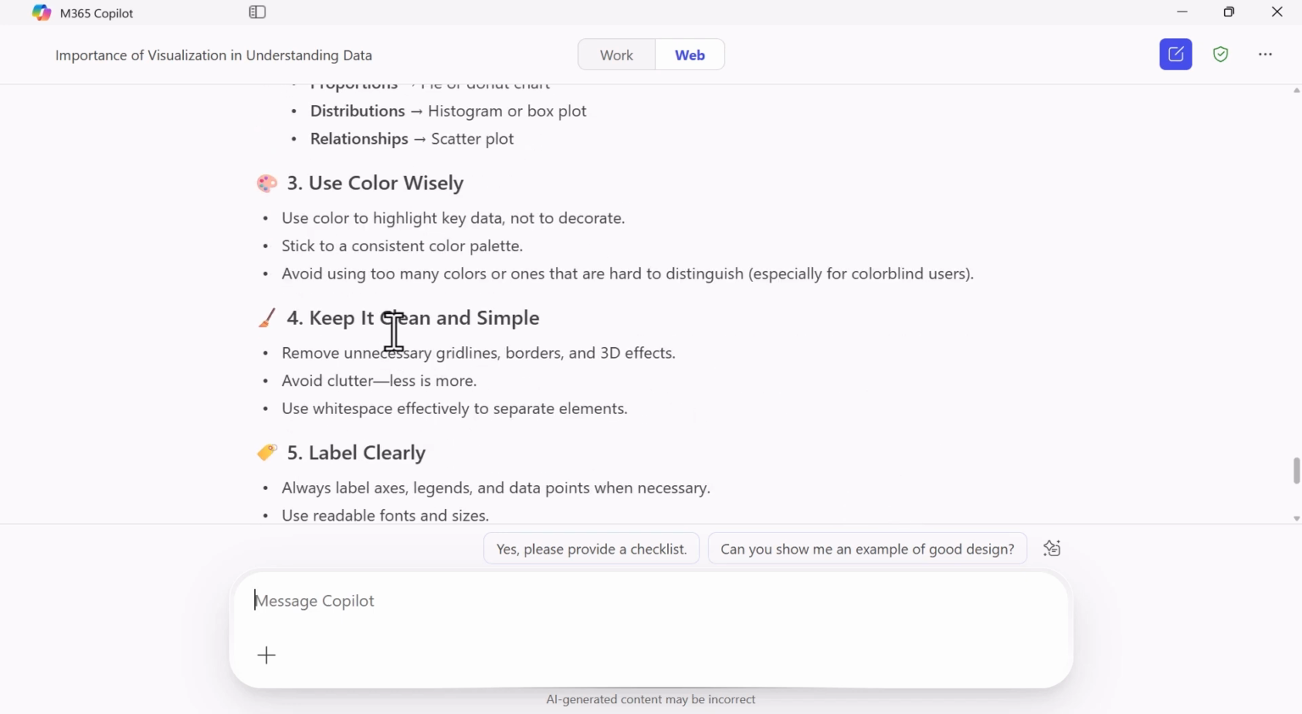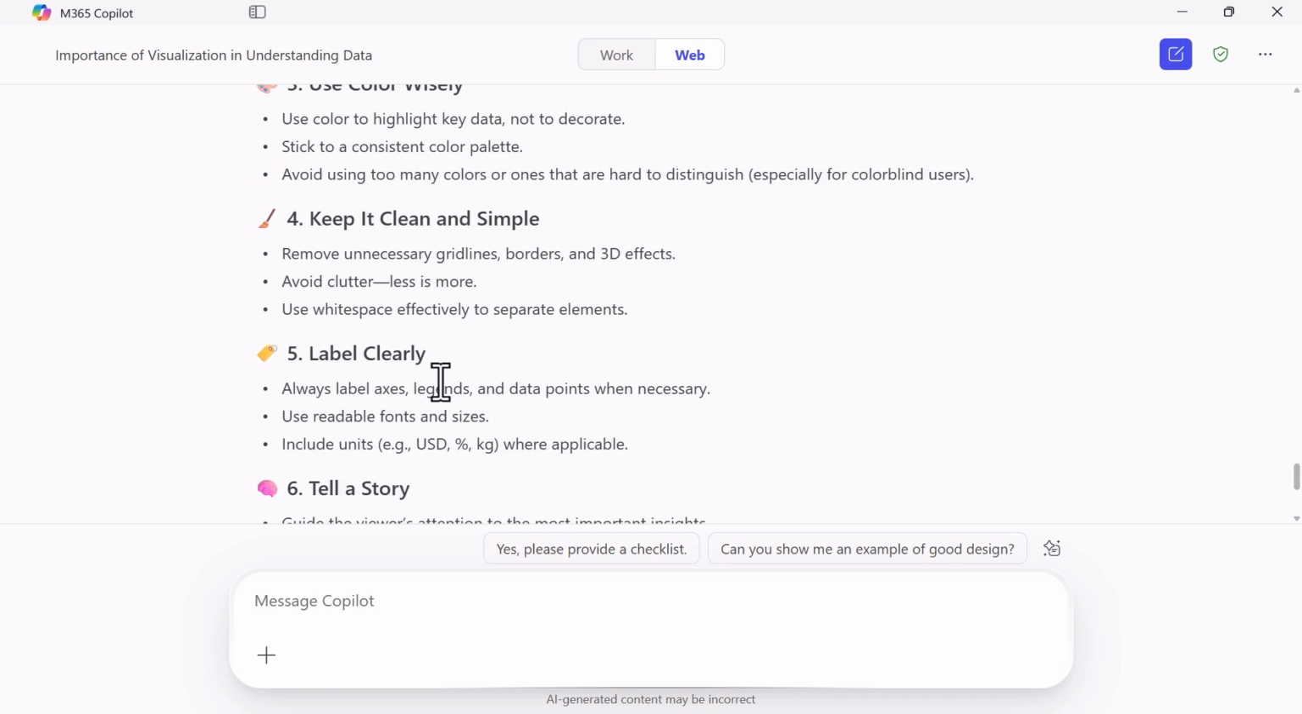Keep the design clean and simple. Remove unnecessary grid lines, borders, and 3D effects to avoid clutter. Remember the principle: less is more. Use white space effectively to separate different elements and improve readability.